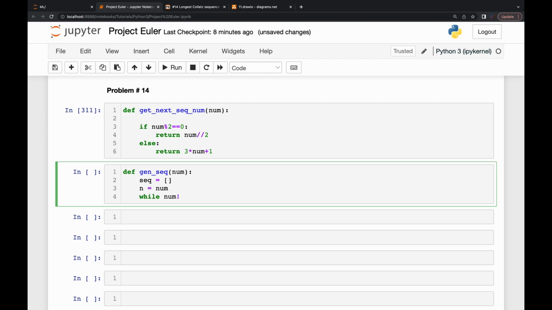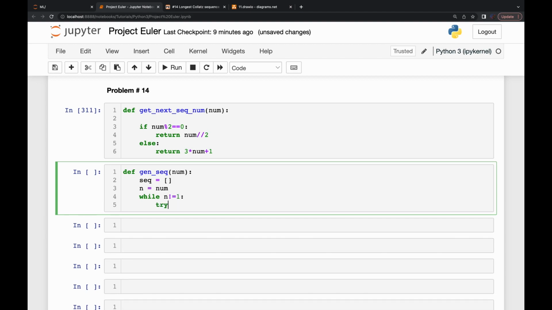And why do we need this while loop? Because we'll have to keep doing it until it becomes 1. So the number holds the original number, and n is the next number in the sequence. So we can just say while n is not equal to 1.